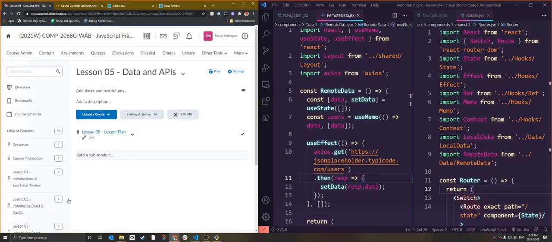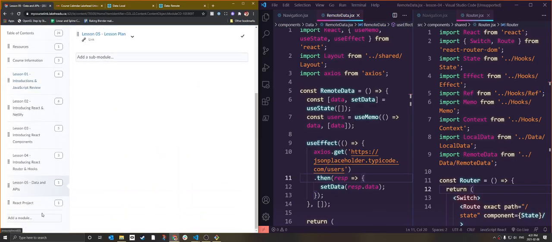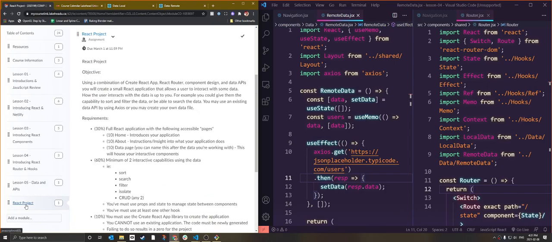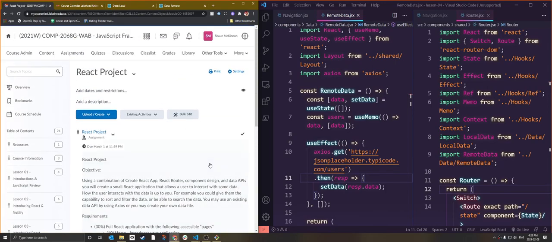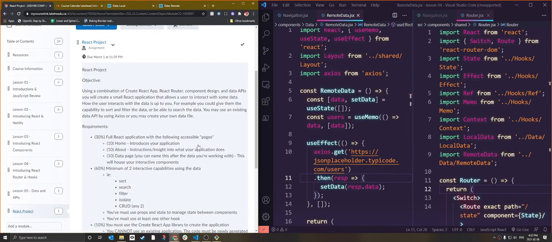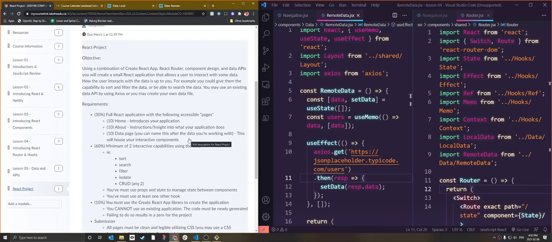Okay, so under the shell for D2L, you will find a folder down here called React Project. If you click on it, that will show you the React project. So there's two projects in this class in total. There's a React project and a Node project, right? They don't have to work together.